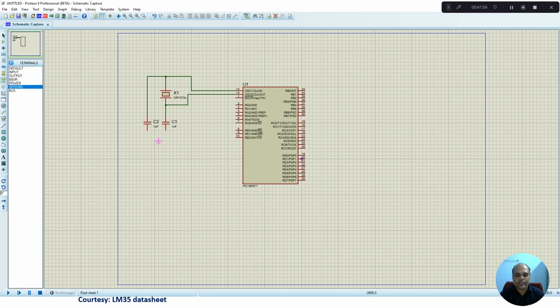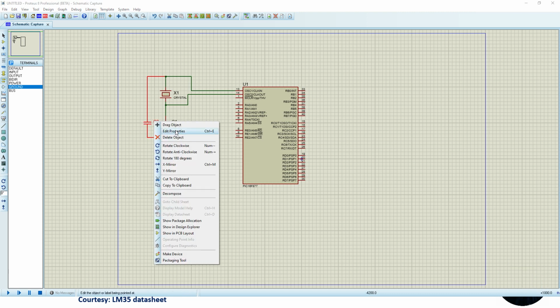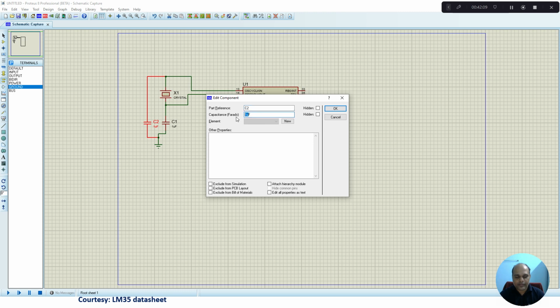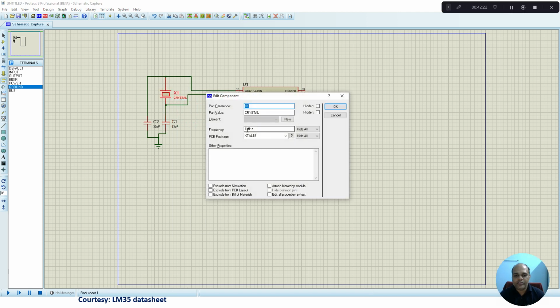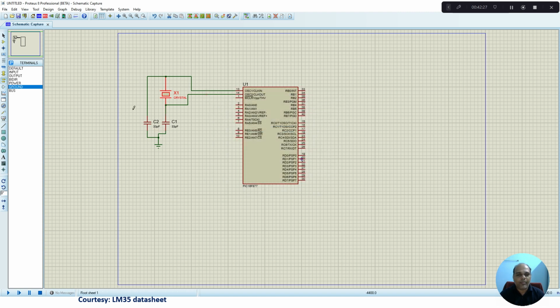Terminals mode, ground. Select the value for the capacitor, 33 picofarad. Select a value for the crystal. I am going to use 10 megahertz crystal. Select 10 megahertz. So this completes the oscillator circuit part. Next, we need to build the reset circuit.